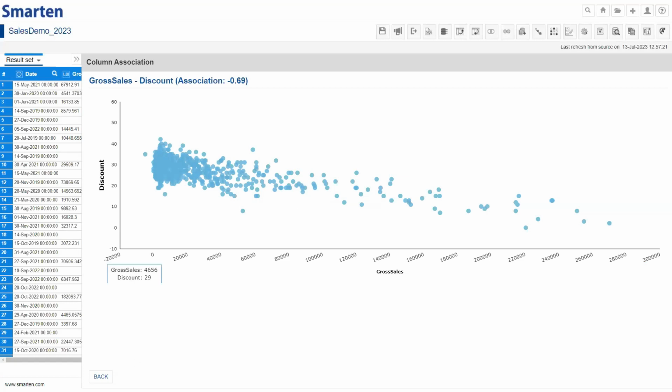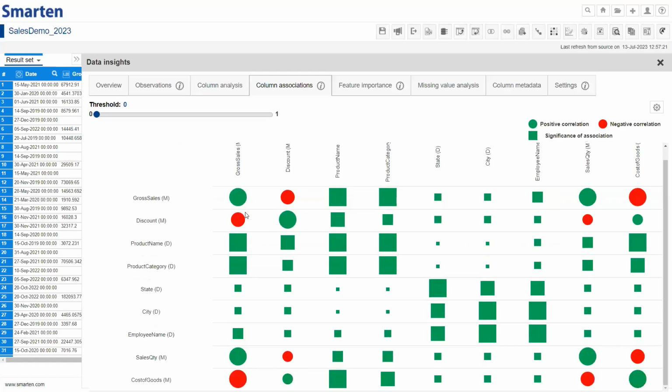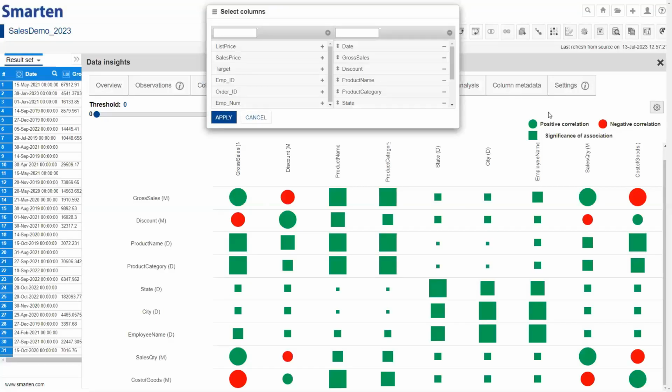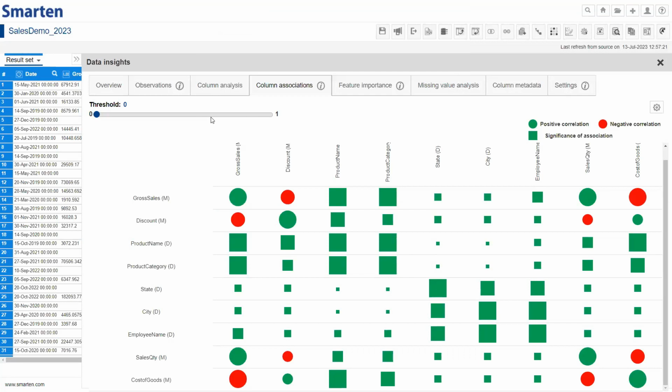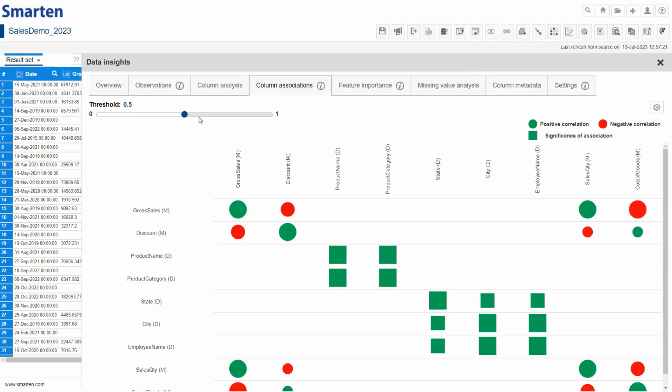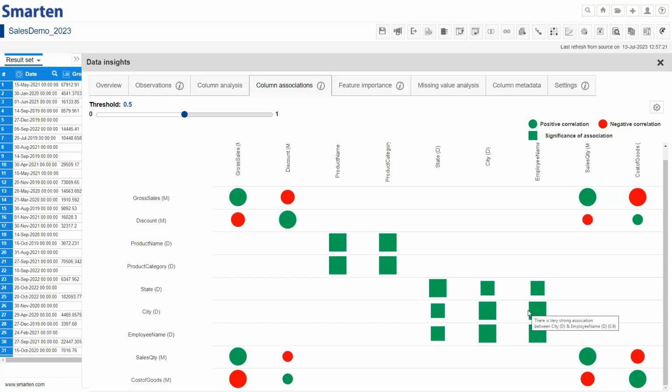And if I go back, by default it shows some columns and pairwise relations. But if you want to add or remove some of the columns, you can change them by going here and clicking on the gear icon. Like if I want to include list price in our association, I can add or remove columns, and it will be updated accordingly. And last but not least, if you want to filter your associations, like I only want to see the associations which are stronger than 0.5, I can change the threshold by sliding this widget, and it will automatically filter out the rest, and you will only see the stronger associations.